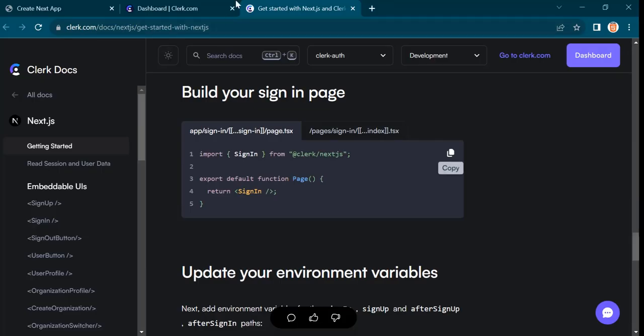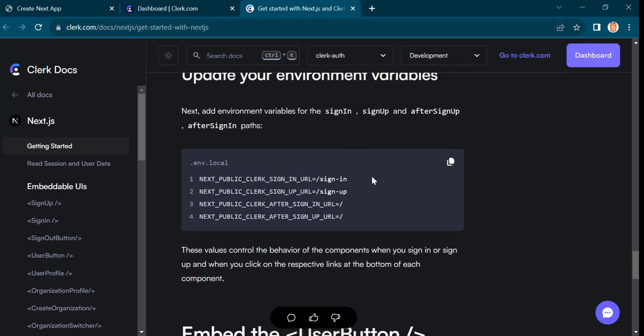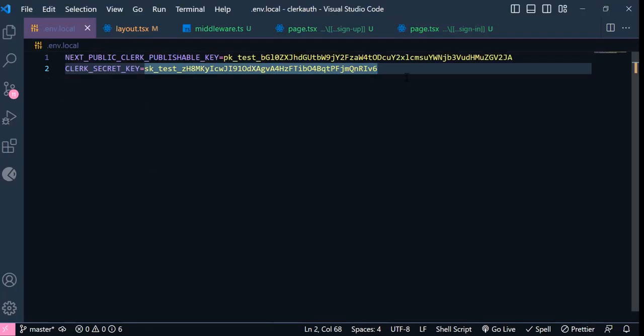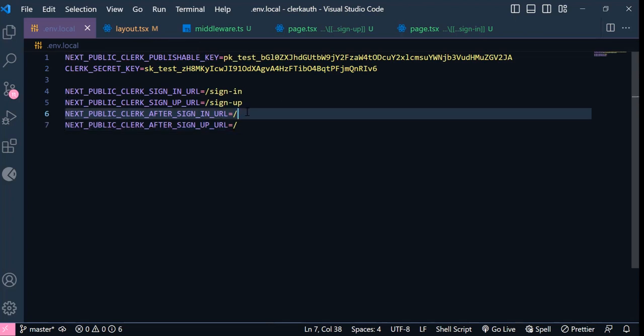Now if I scroll down, you can see we need to update our environment variables. So I'm gonna copy this from here and add that inside this .env.local. So in here we need to specify what page we will be redirected to after we sign in and sign up. Okay. So when we sign in, we want this application to redirect to the about page. And when we sign up, we want to be redirected to the home page.